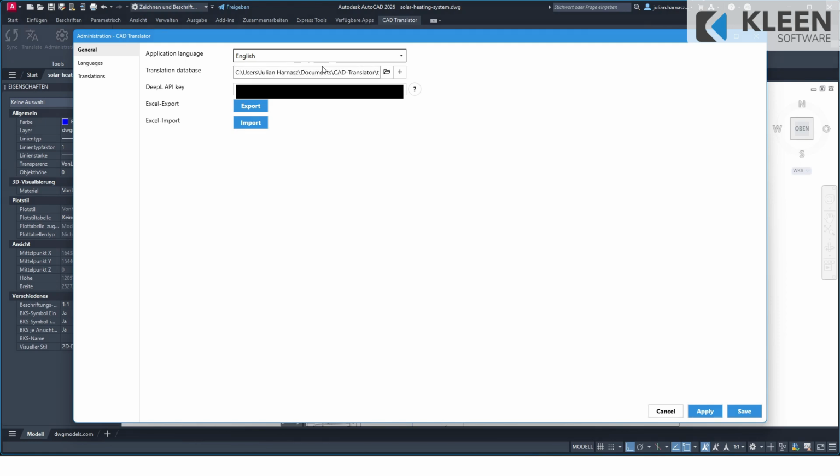In the Translation Database section, you select which database the CAD Translator should use. This database contains all languages and translations that will later be used for your drawings. The storage location can be on your local computer or on a network drive if multiple users are supposed to work with the same database.